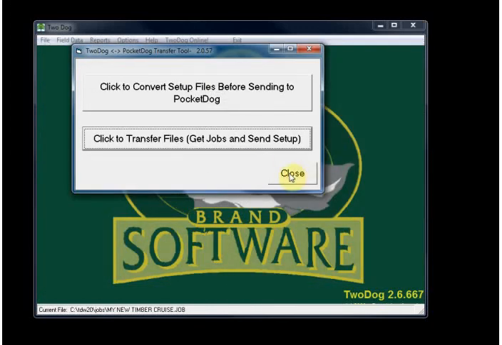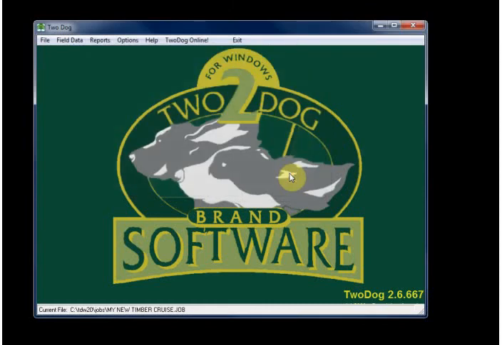So we have now successfully transferred the timber inventory setup from My New Method over to our field PC for use in PocketDog. Further setup and use of that spec file or method set in PocketDog will be covered in a future training session. Thank you.